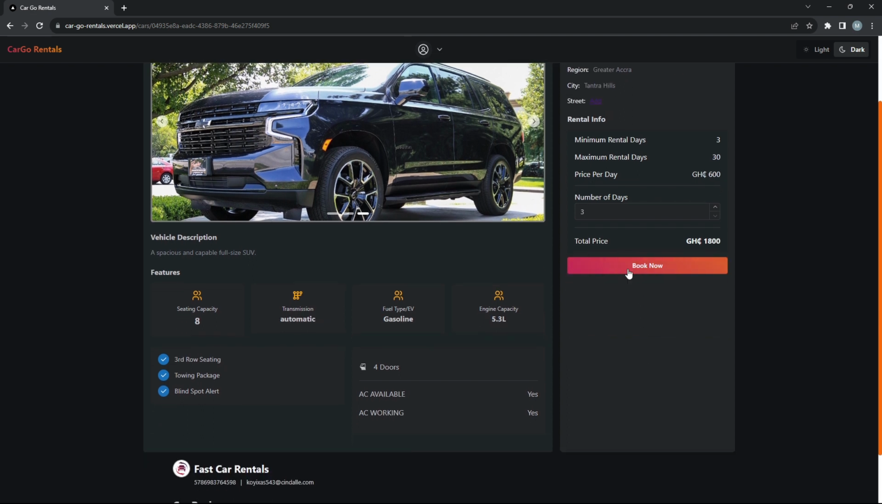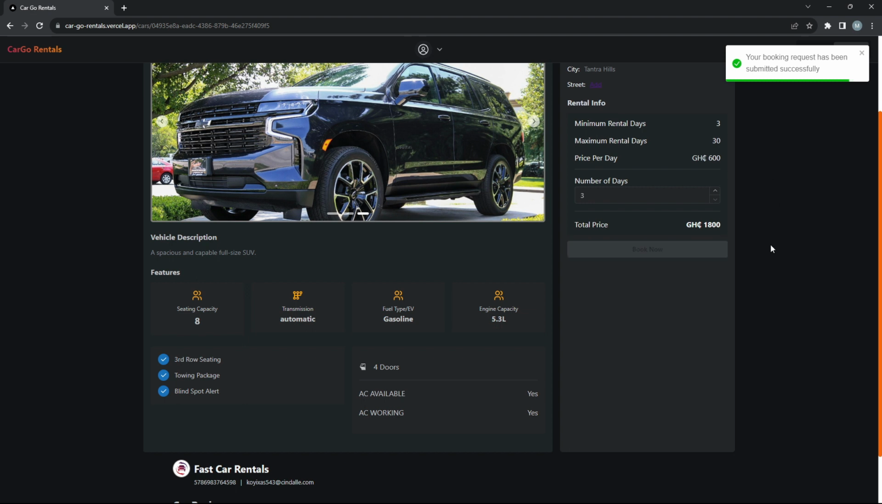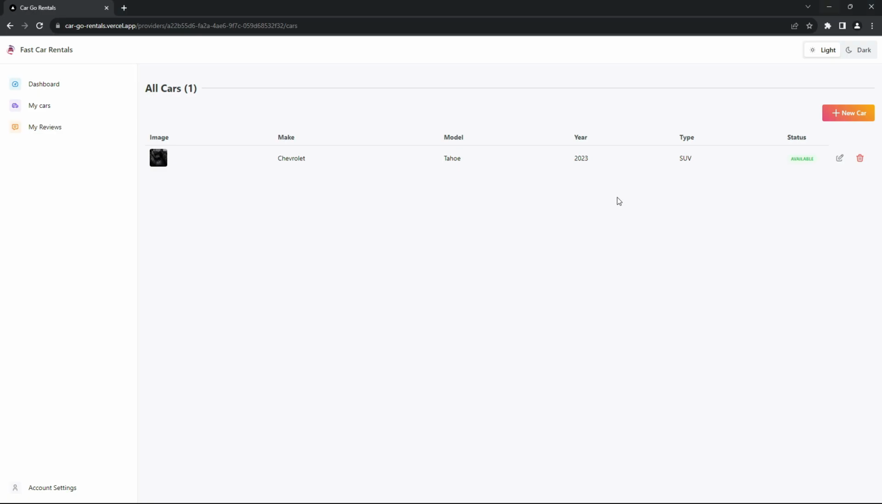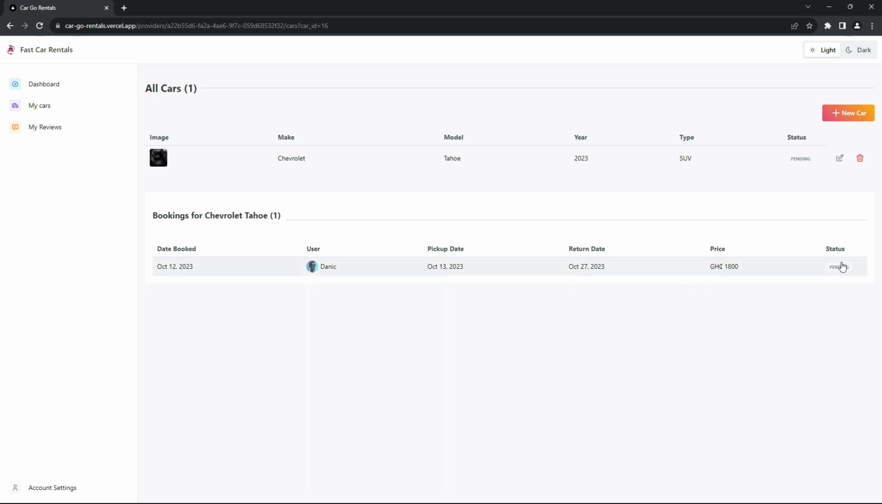So let me click on booking. Car has been booked successfully, and if I go back to my bookings, I see that it is here. Now I'm going to hide this, and then I'm going to come here. Right, so when I click on this car now, I see bookings for Chevrolet Tahoe. One booking for this car, and it is pending. It was booked by this user, this date, this is the pickup dates and all. And we also have the option to now approve or reject, right?